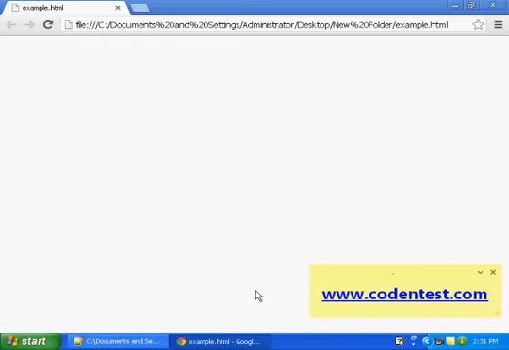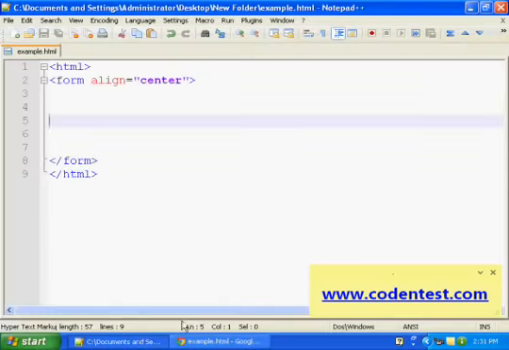In this video, we'll learn how to create a drop-down list in HTML. A drop-down list allows the user to choose one value from a list of values.